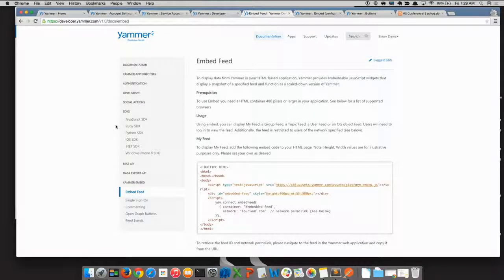The other thing we have listed on our developer site is our various SDKs. So as Ryan mentioned, we have our JavaScript SDK, which is probably the most popular because it's something you can easily embed into almost any place out there. If it supports HTML and JavaScript, you can run our JavaScript SDK. We also have a Ruby SDK, a Python SDK, an iOS and .NET SDK, and a Windows Phone SDK.